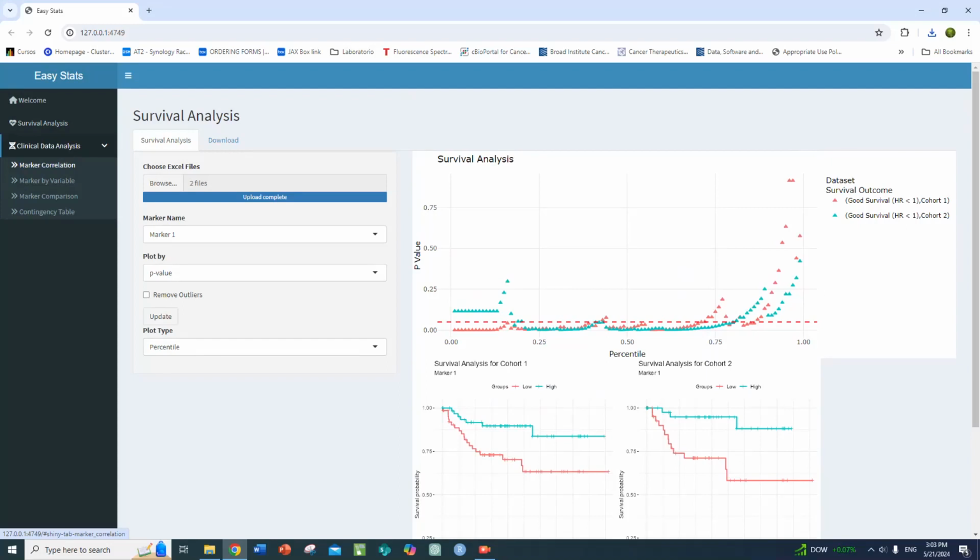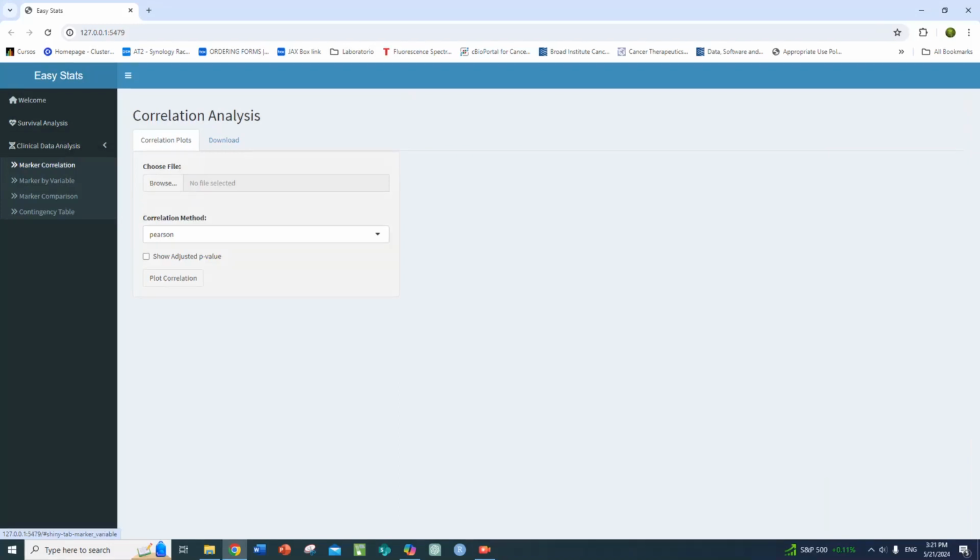Next is the Clinical Data Analysis tab. Here we have 4 options: marker correlation, marker by variable, marker comparison, and contingency table. Let's start with marker correlation.